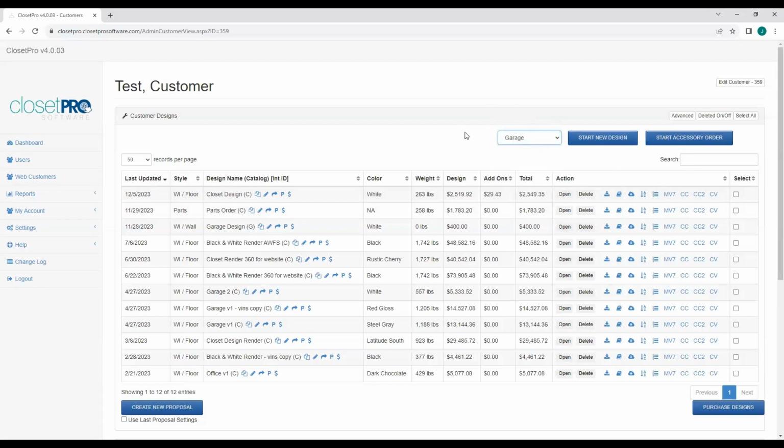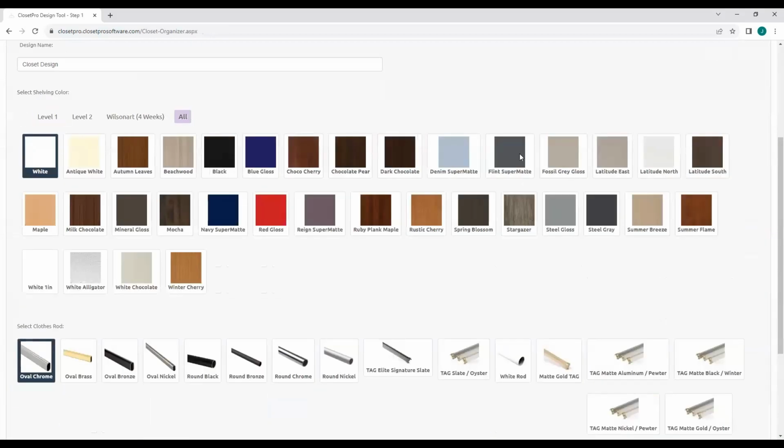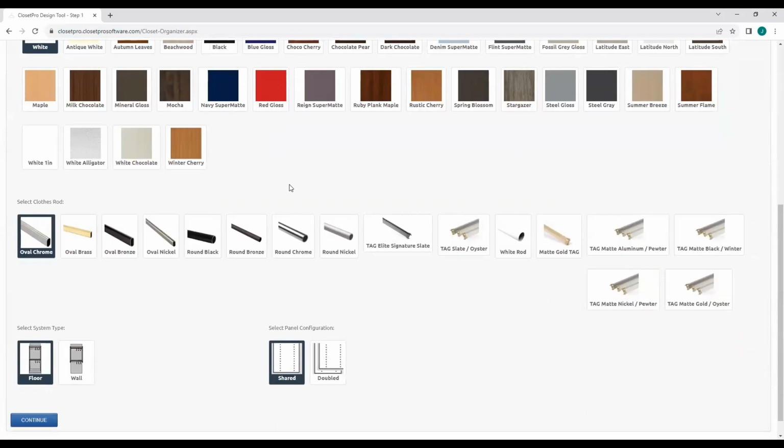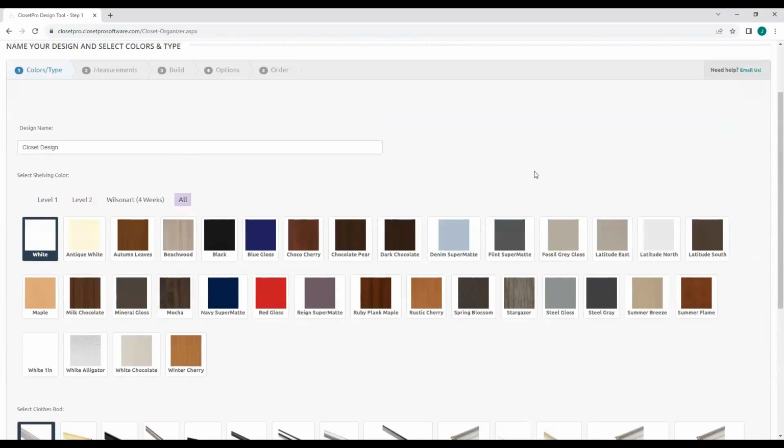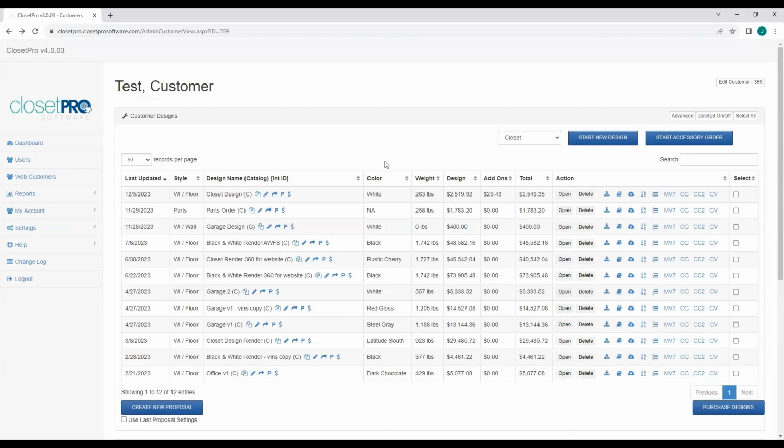For enterprise customers, we have catalogs here. These catalogs will operate under different rules, they'll be wholly different. So when I go in to build a closet, you can see I have all these colors available. I have our rods, our panel configuration, our floor and wall, and everything I was just doing was in the closet catalog. So you can see all the units in there.